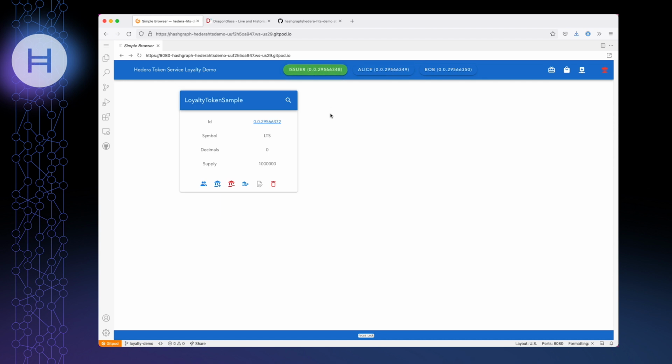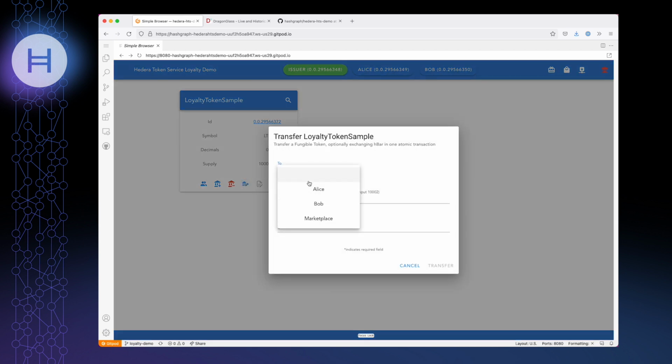Let's imagine that Alice goes to our e-commerce store and buys some goods for $1,000. We want to reward her with 10% of the purchase total sum in the form of loyalty points. For example, each loyalty point represents one USD. So we will send Alice 100 LTS tokens representing 10% of $1,000. Here we are sending 100 tokens to Alice.